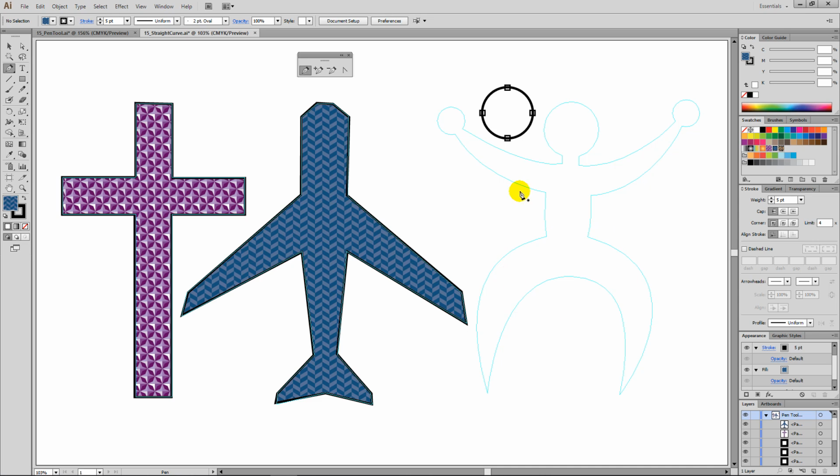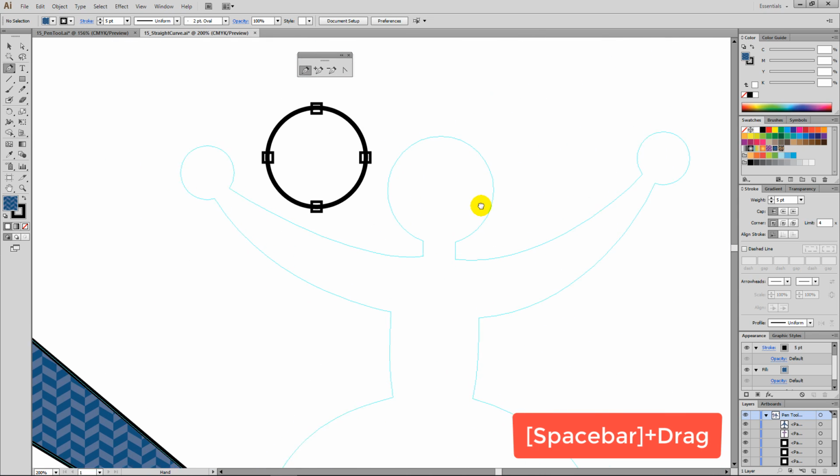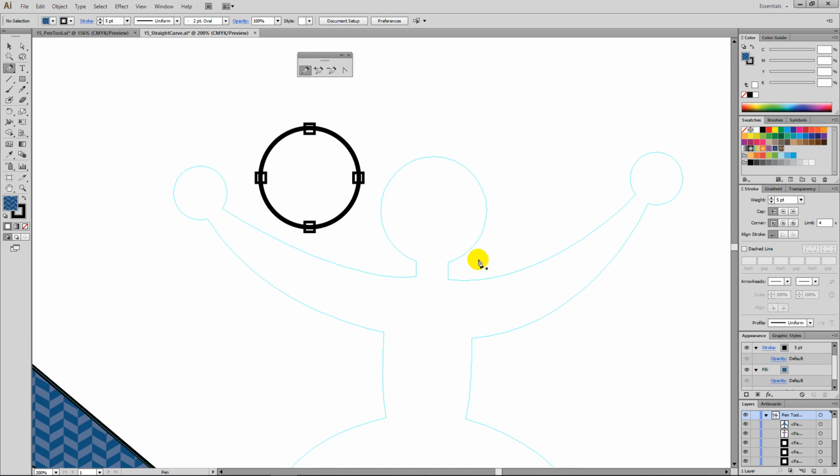Press Ctrl+ several times to zoom in. Then hold down the spacebar and drag to the top right of the artboard. In general, the minimum number of anchor points needed to draw a circle is 4. Click on the guideline to add a starting anchor point.